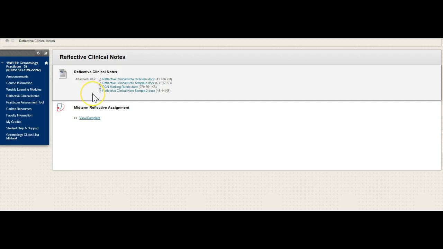I recommend that you look at this overview and read it completely. I'll go over some of the things that are mentioned in this in order to prepare you to do this assignment. The second one is the clinical notes template. This is going to be the document that you're going to click on and you're going to open. It's going to open up, and this is going to be the document in which you will complete the clinical reflective note.